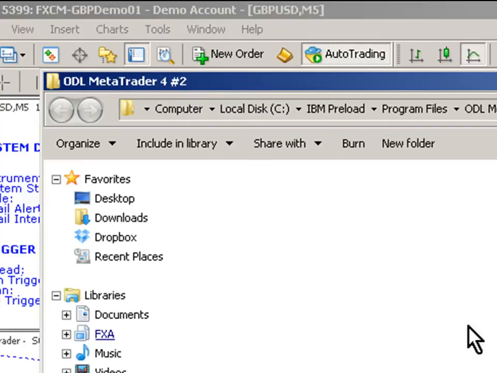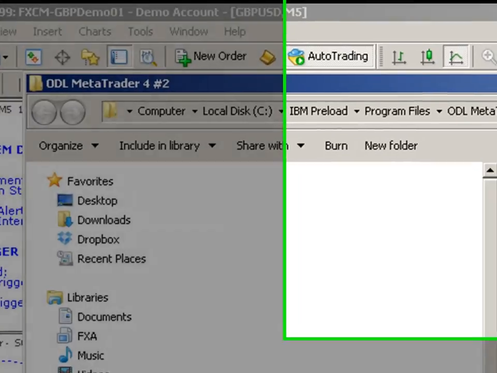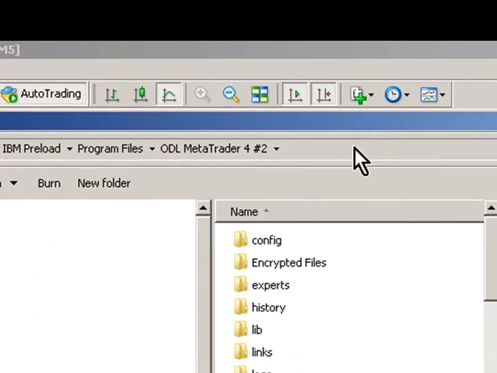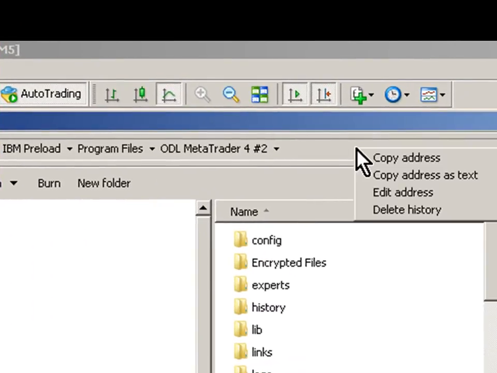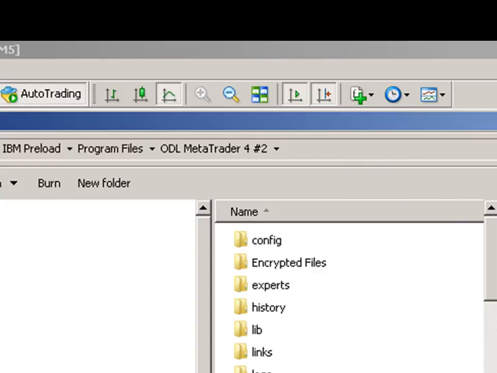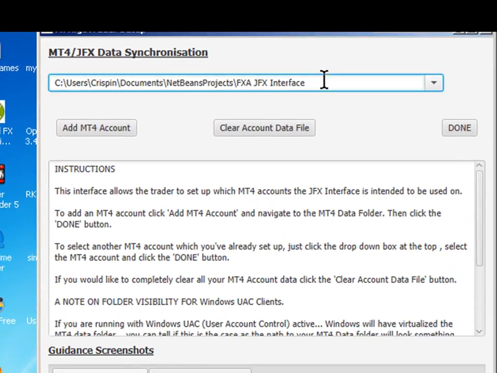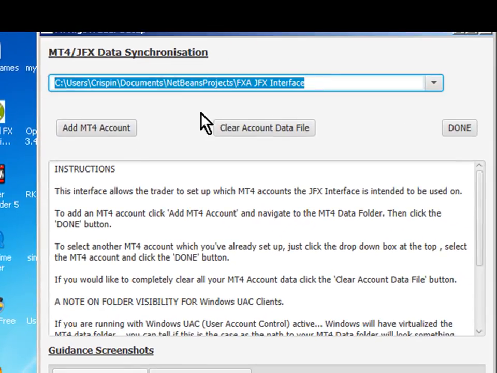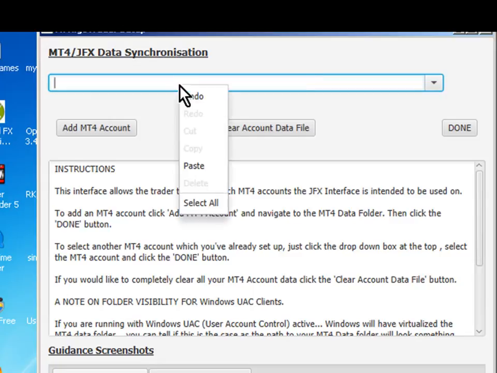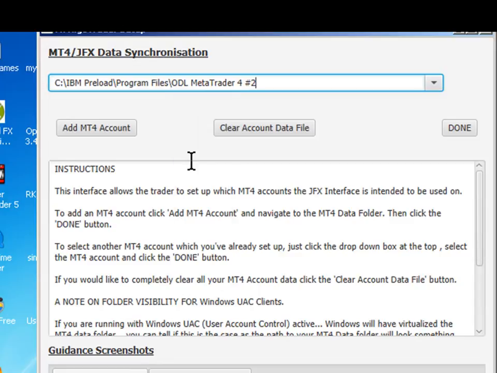So to grab the path to the data folder, we just go up here into this address bar and right click it, and then say copy address as text, and select that. You can now close this if you want to and minimize MT4, and just go into this text field in the interface, delete that, and paste by right clicking in it and selecting paste.